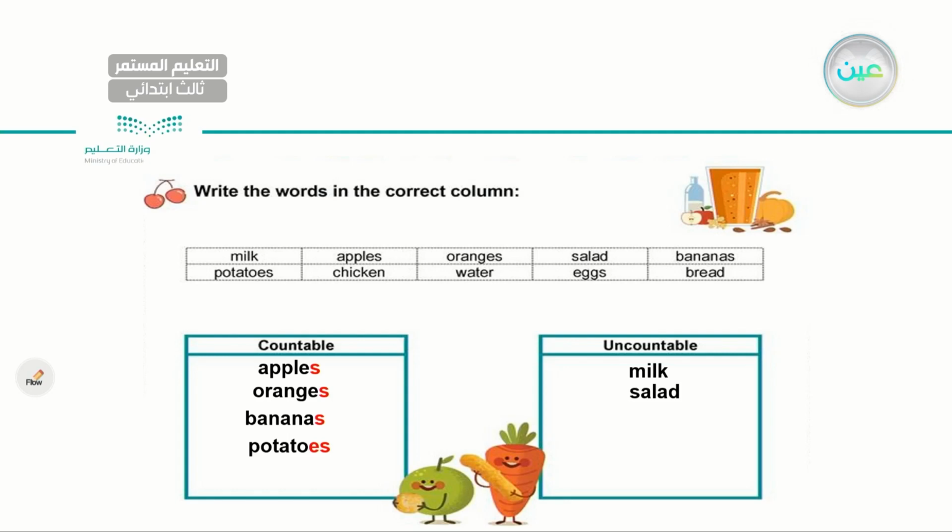Chicken. Here I'm referring to chicken. That's something that we eat, not the animal. That's why it is uncountable. How about water? Water is, again, uncountable. How about eggs? I have 1, 2, 3, 4, 5 eggs. Very good. And the last type of food here, I have bread. Bread is uncountable. Very good.